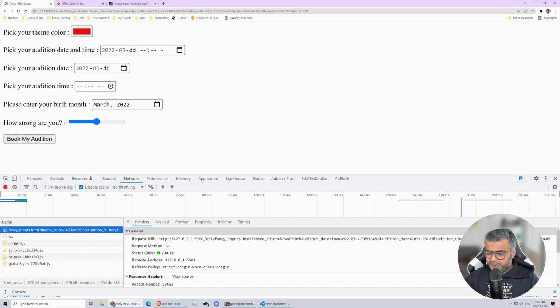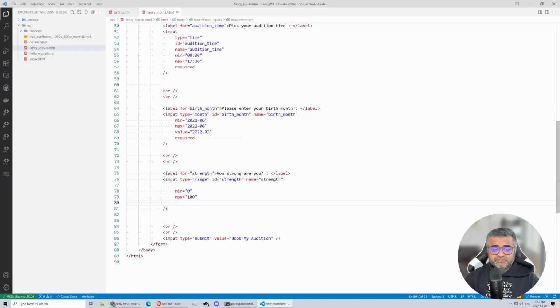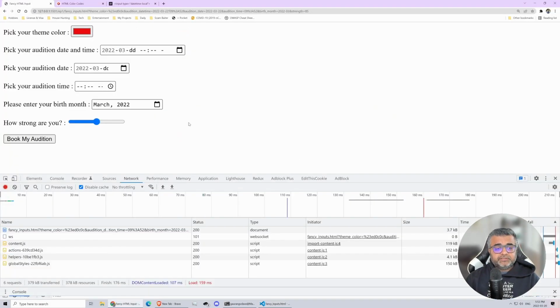Let's see, strength 85. Right, so here it said strength 85, but if we had steps in, then our range would be like strength would be either 80 or 90. It won't say 85. So depending on how accurate you want your slider to be, you can give steps, you can give more granular steps. So if I say step 1, let's see how it behaves here.